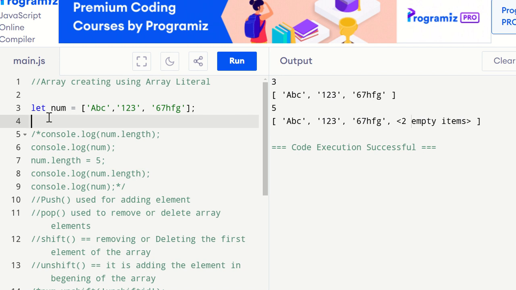You can use do while, you can use while loop to iterate. You have to answer how to use while or do while to iterate the array. Now we are using the forEach method to iterate. So num.forEach, and here function f.